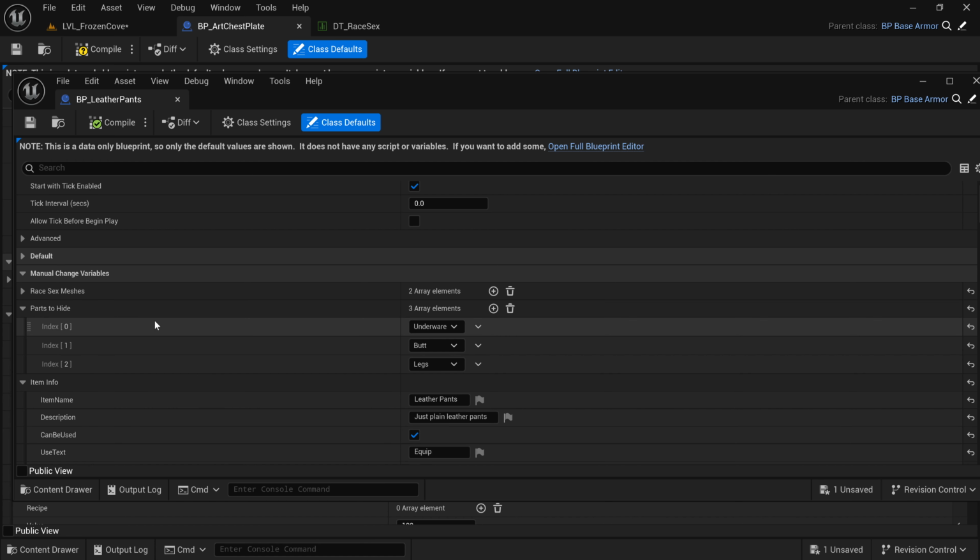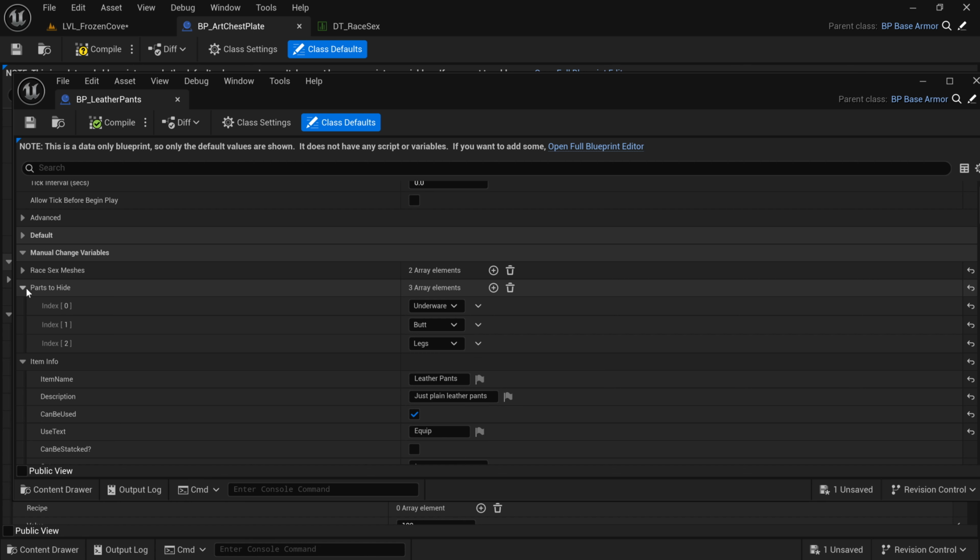Because players can now change how their character is formed, you're going to have clipping. You're going to have legs sticking out of your pants, arms sticking into the side of your armor or whatnot, and players don't like that, and I don't like that. So this little thing is like a mutable plugin that allows you to hide certain parts underneath armor. So you see here, parts to hide is underwear, butt, and legs.